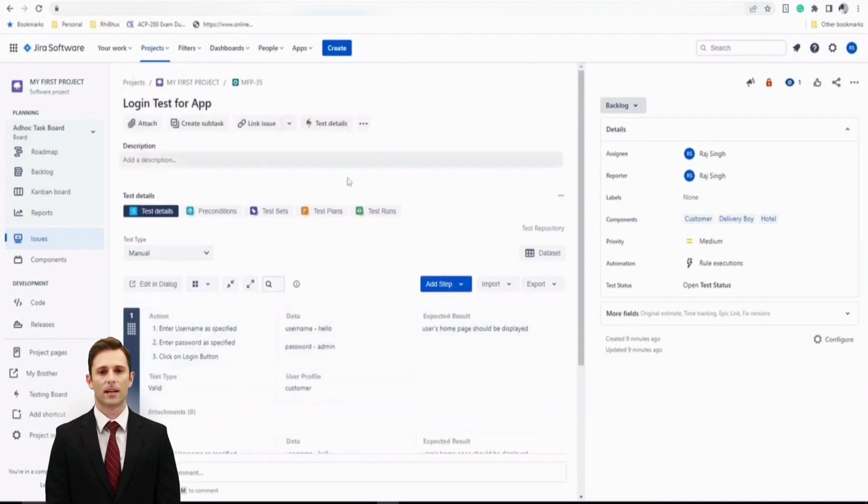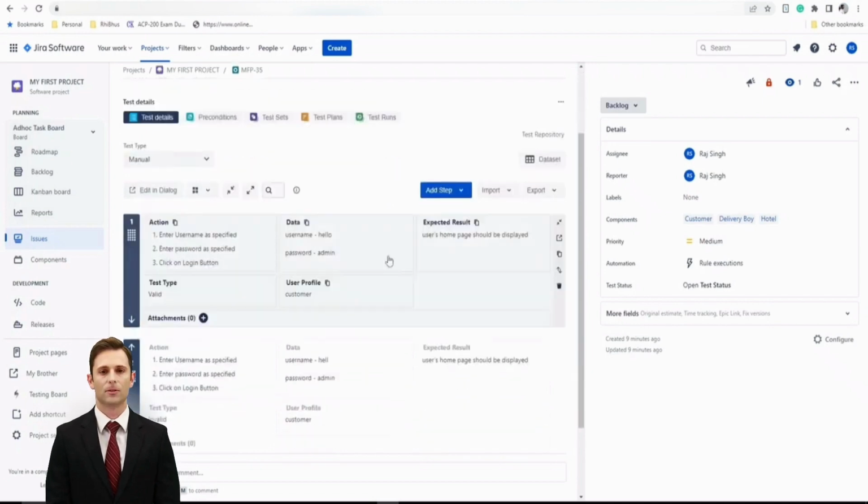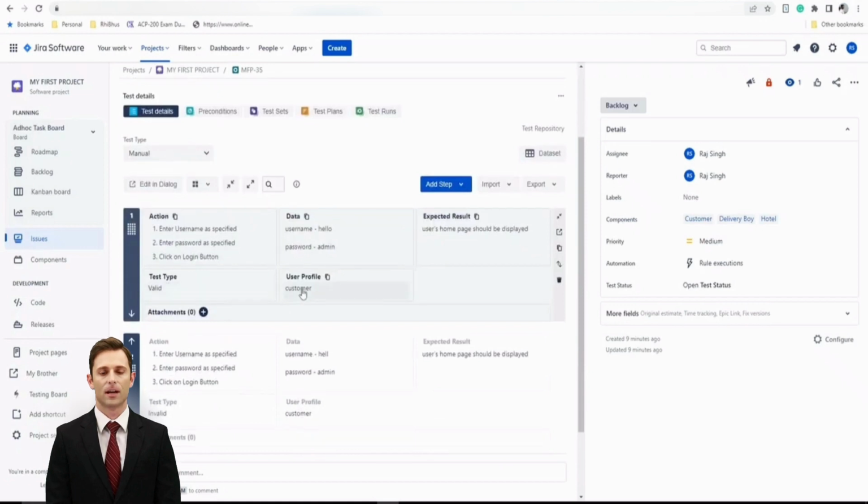So, this also will be visible to you when you go ahead and execute them. I will not be trying to do that right now. I'll rather ask you to do it. Just call this test in a test execution and see whether these fields are also visible to you. Of course, they will be visible just like action, data and expected result. The test type and user profile will also be visible during the execution window.